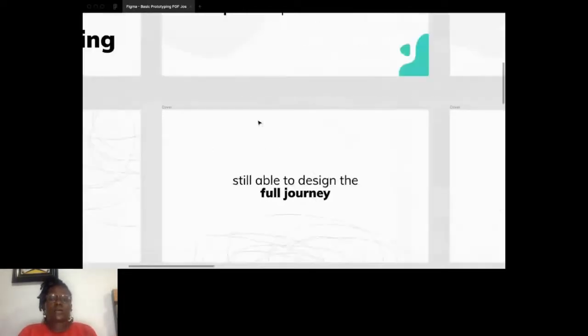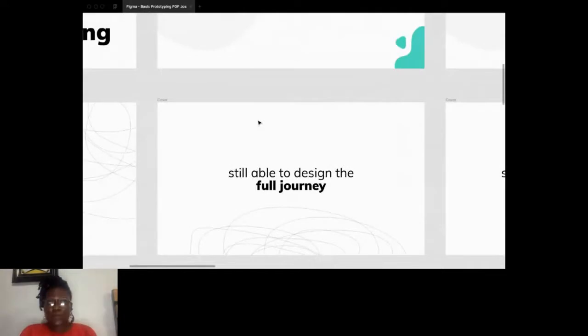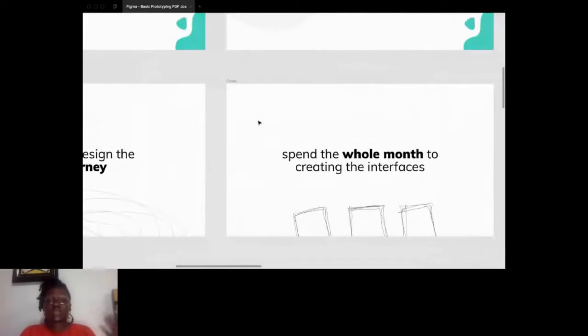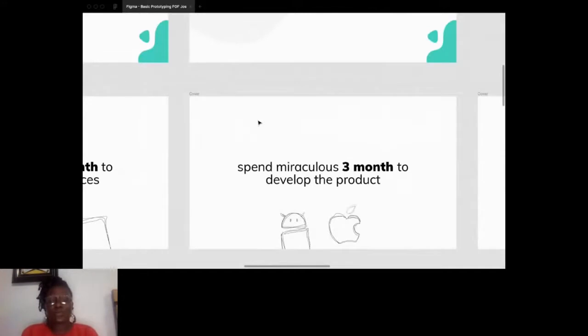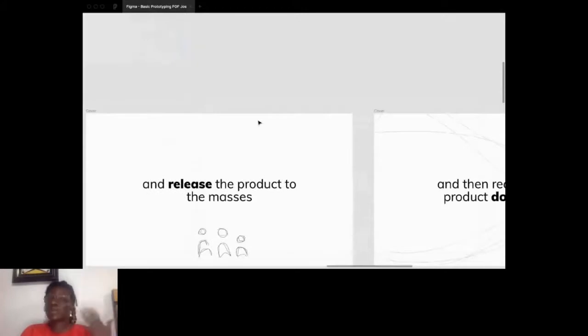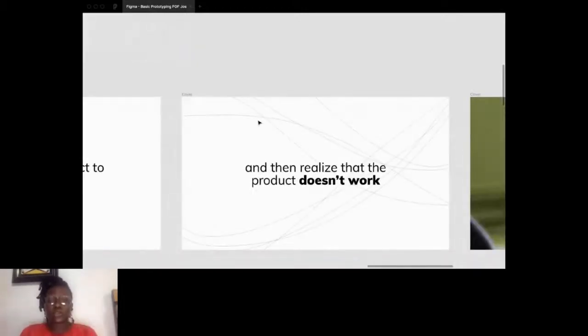Okay. Still, you'll be able to design the entire app. You'll be able to follow through the whole journey. You design all your screens end to end, right? You spend like the whole month creating the interfaces, and probably maybe 3 months to develop or code the product. And then when you release the product in masses, what would you find out? You find out that the product doesn't work. The users do not know how to use that product, or the product is not even solving the problem for which it was created in the first place.